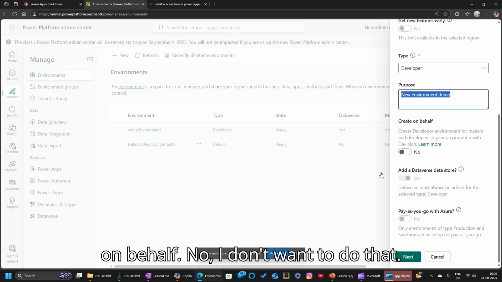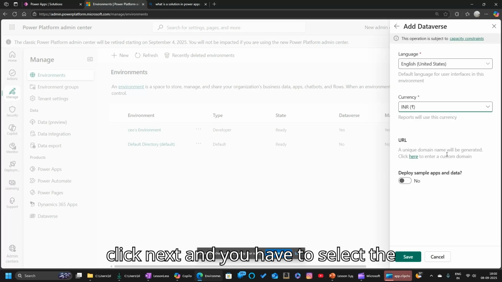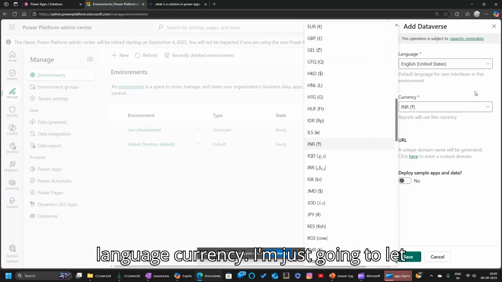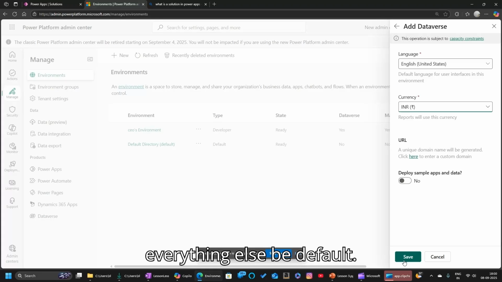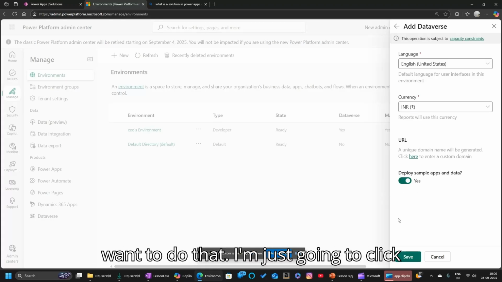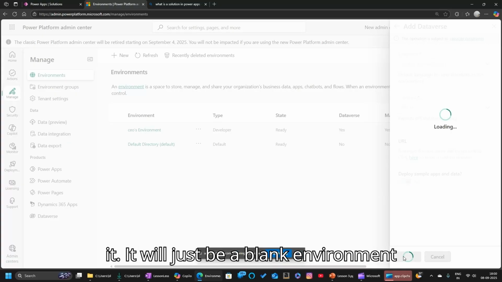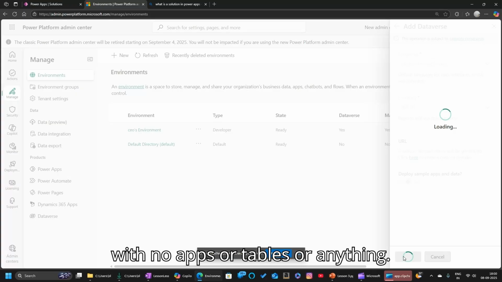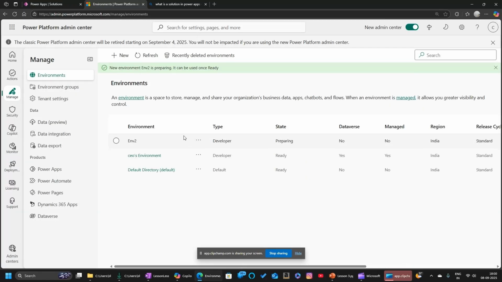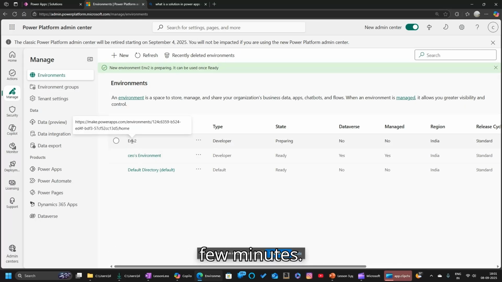Create on behalf. No, I don't want to do that. Let's just leave the rest as it is. And I click next. And you have to select a language, currency. I'm just going to let everything else be default. Deploy sample apps and data. No, I don't want to do that. I'm just going to click save. So this environment has nothing in it. It will just be a blank environment with no apps or tables or anything. So it's not ready yet. Let's wait for a few minutes.